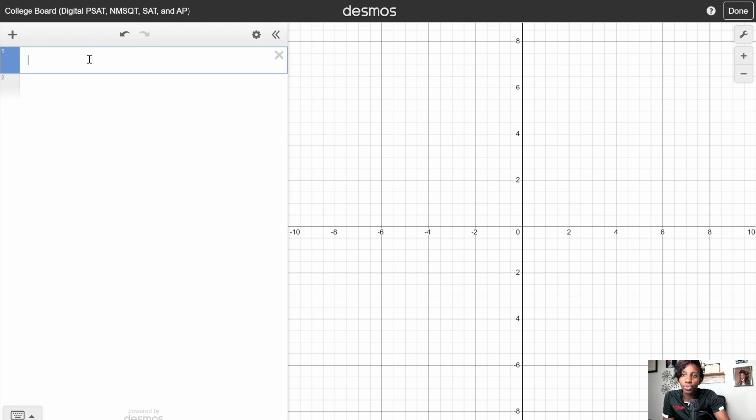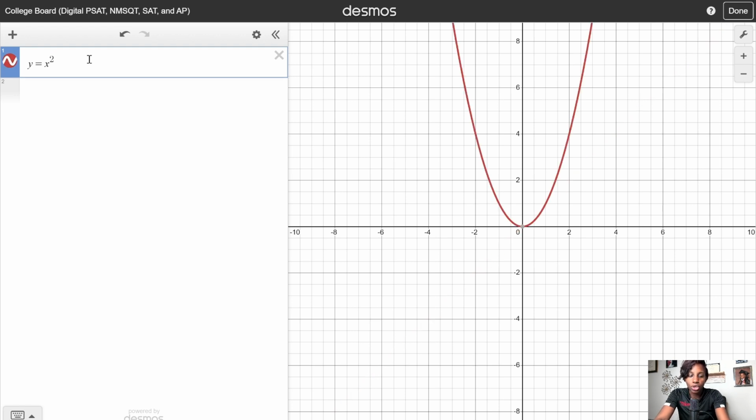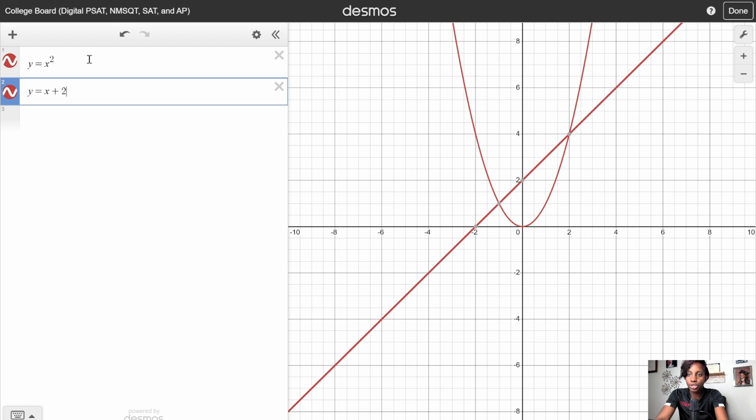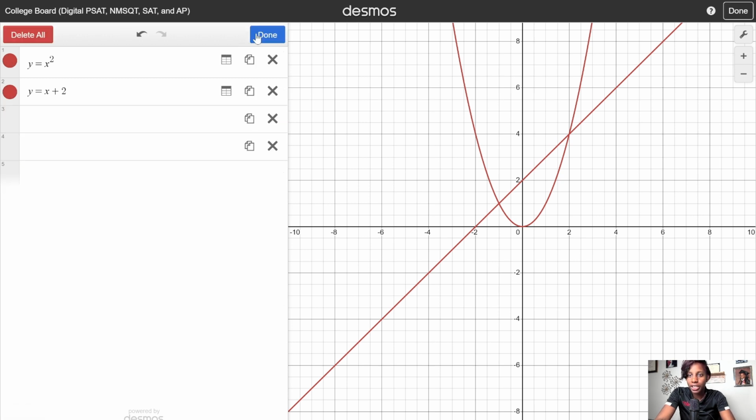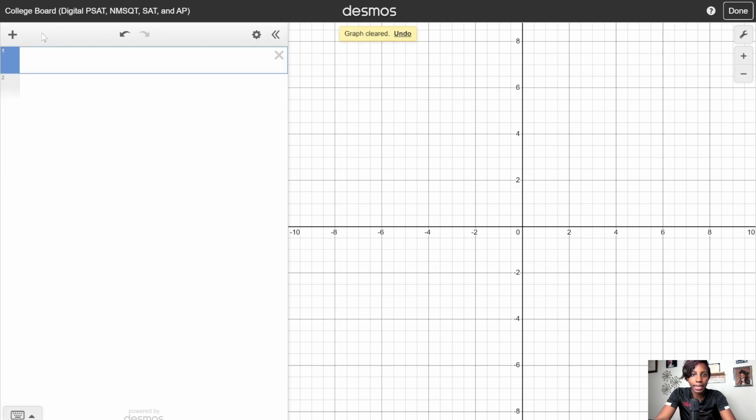Also, let's say you want to enter several functions like I did previously. Let's do it again. If you type y equals x squared, you can just use the down button to go to the next one. Y equals x plus 2. I'm just going to use the down arrow to go down. You can actually use your arrows to go up and down between these functions. This is a really cool thing to note: up and down to go through your functions. And of course, let's use our clear here, delete all, and we're back to normal.